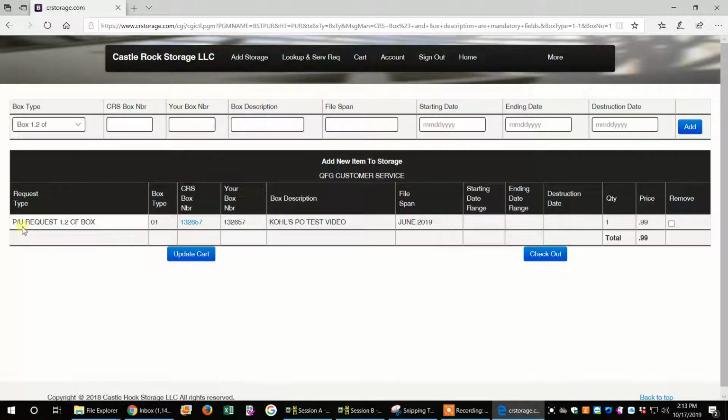It brings the box down. And now what we want to do is we want to have the retrieval. We want to have the warehouse manager come and get the box. Okay, you can do 20 boxes and then hit your checkout. We're going to just do the one for now.